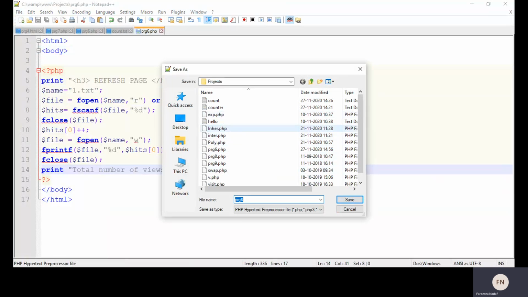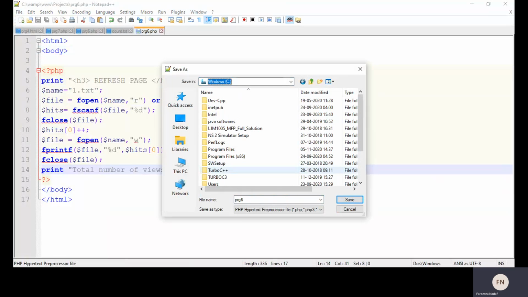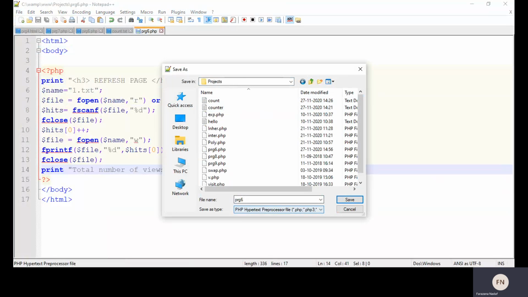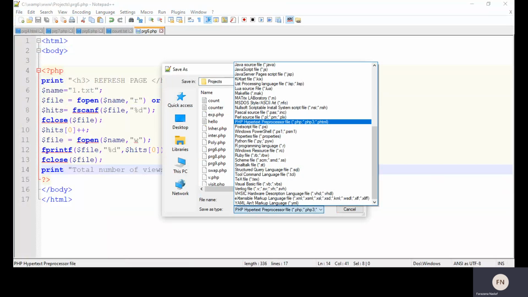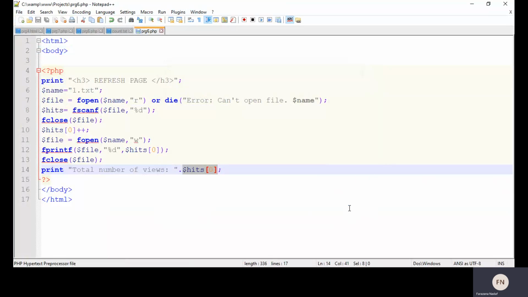I have installed a WAMP server, so in the WAMP server we need to store the file. Go to C, in C there is a WAMP folder. Go to WAMP, then the www folder, then projects. Under projects I have to store it as program6, and the type is PHP. Select the PHP type, then save.